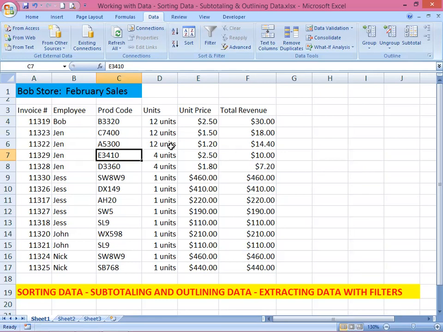Okay. Once a list is sorted in this way, Excel offers a number of methods for displaying and summarizing the data. So let's learn one of those methods. We're going to be doing subtotaling and outlining data. Excel data can be summarized using subtotals. Before you can subtotal a list, the list must be sorted by the field that will determine the divisions to be subtotaled, and then by the field that will be subtotaled. The sales list is already sorted by employee and total revenue, as we did earlier, and so is set up to subtotal total revenue for each employee.